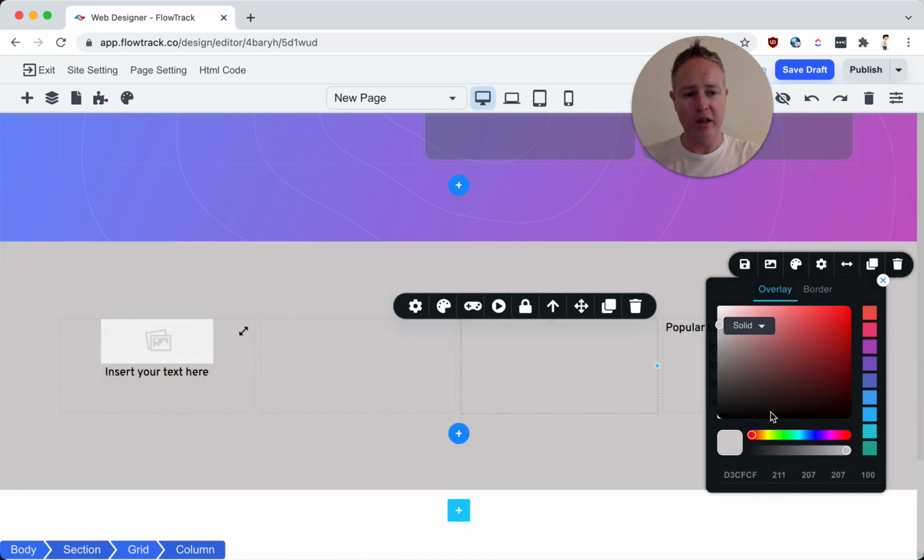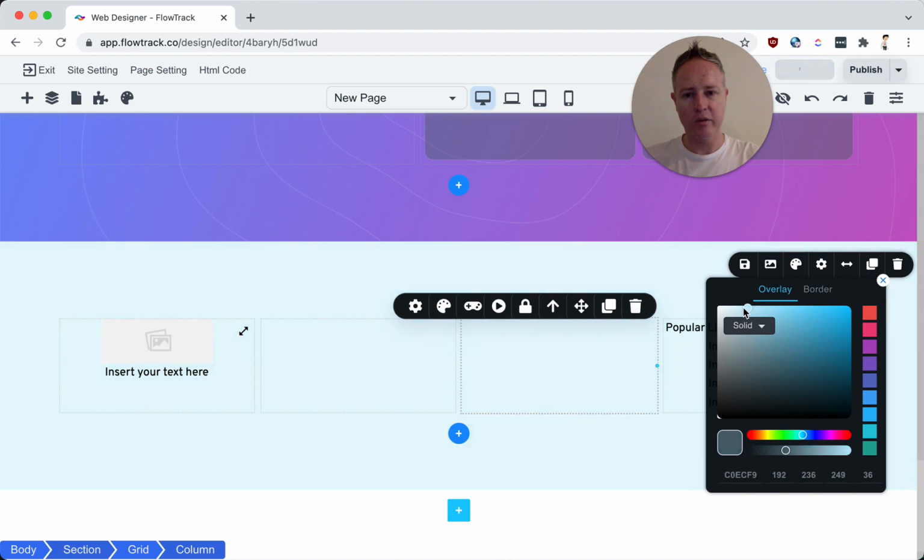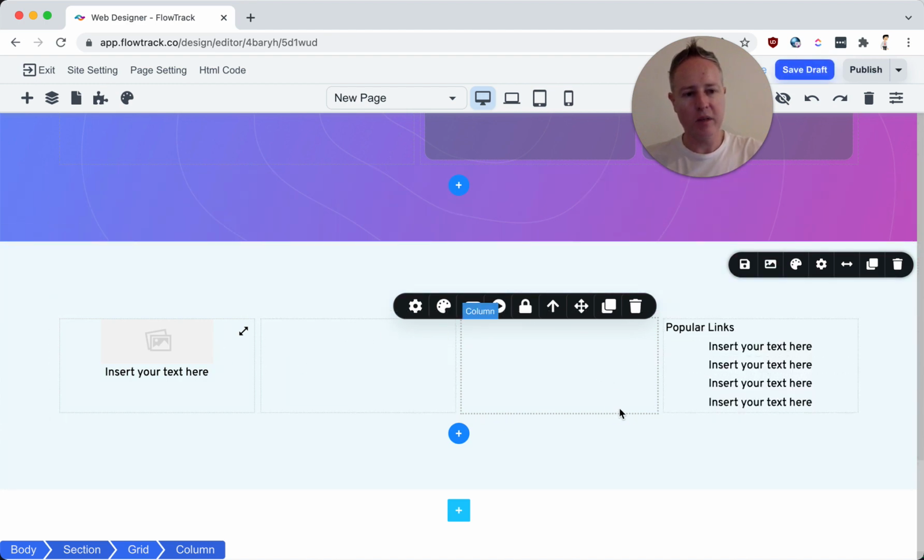So I'm going to come in here and maybe we'll do this slight bluish color for a background, and I'm just going to keep playing with this until it starts to look how I want it to look. And so we can start doing something like that, like a really light grayish blue. Okay, so I'm happy with that. And so that's my footer.